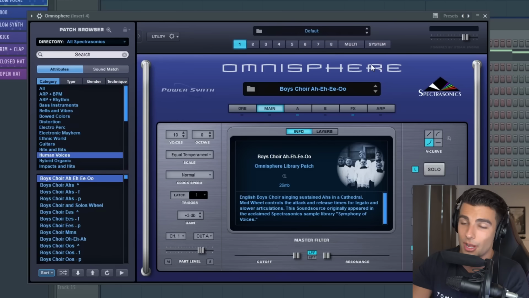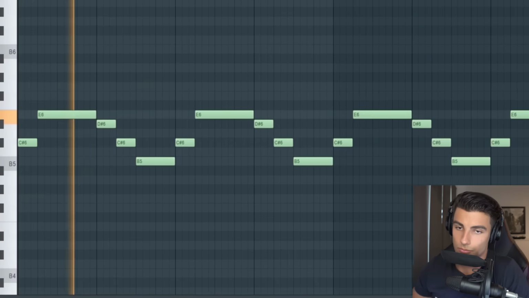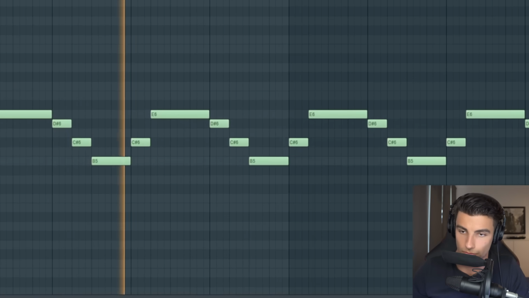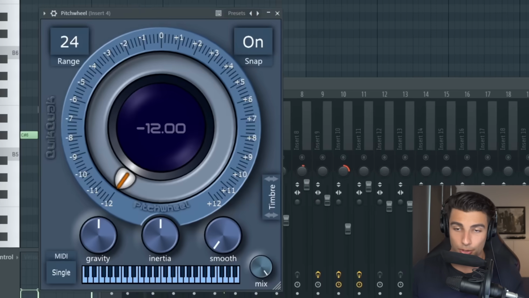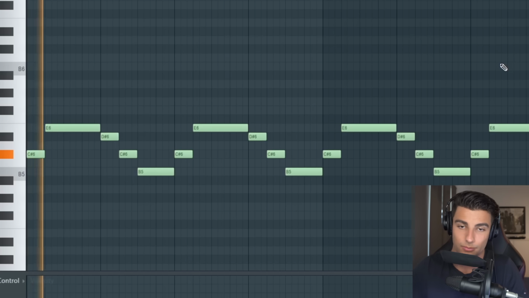The preset is in Omnisphere. It's the Boys Choir REU preset. Ooh, ooh, ooh, and it plays this melody. For effects, I actually took this preset down an octave on pitch wheel, so this is what it sounds like without the effects.